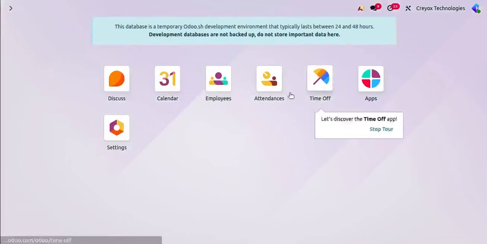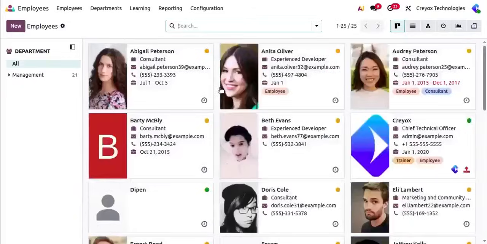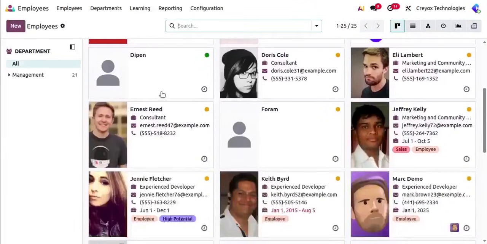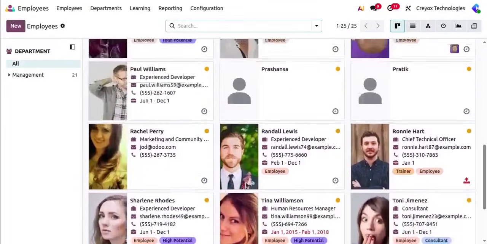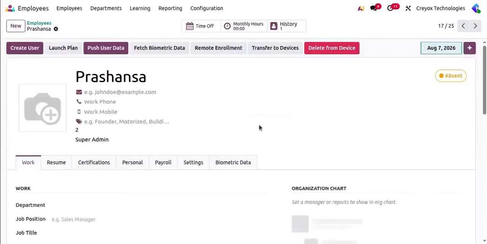Now if I go to employees and refresh, I can see the users that were already available in my device have been fetched over here. And if I open any of the employees, I will be able to see the pin of the employee which is set. Whenever I'm creating an employee, I need to enter the pin over here, and according to that it will create or update the user in the device or in the Odoo database.